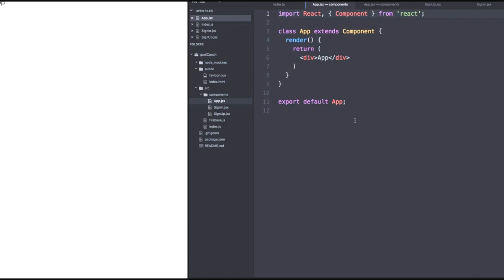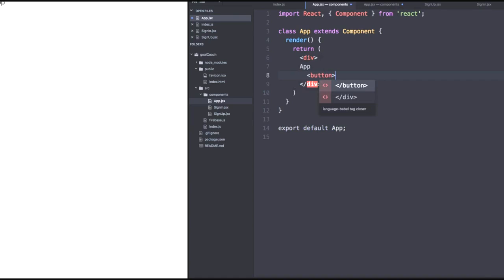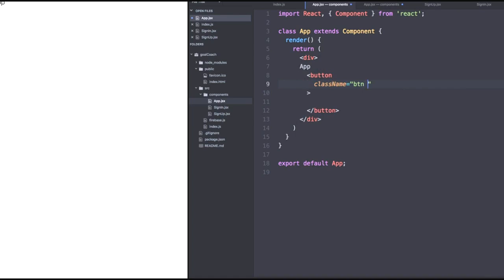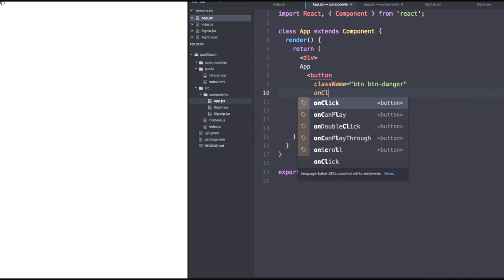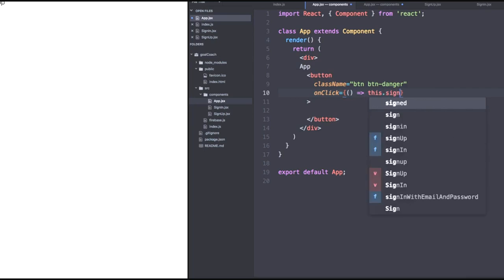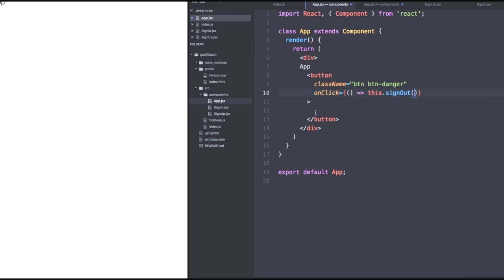Let's add a sign out button. It's as simple as adding a button here. Its class names will be btn and btn-danger, which gives it that dangerous red color. And then on the click, we'll call a method that simply says signOut. And the button will say sign out.